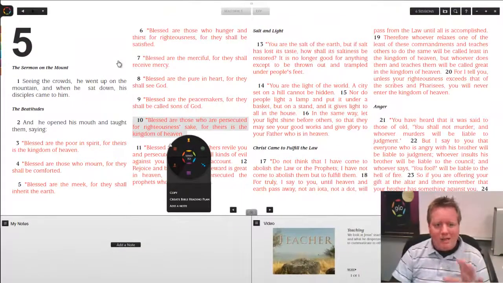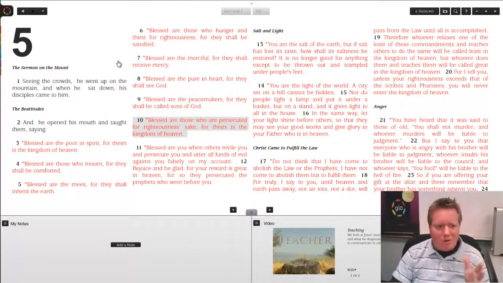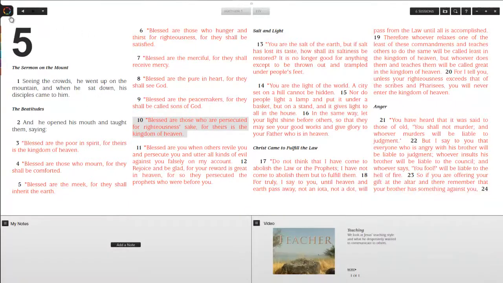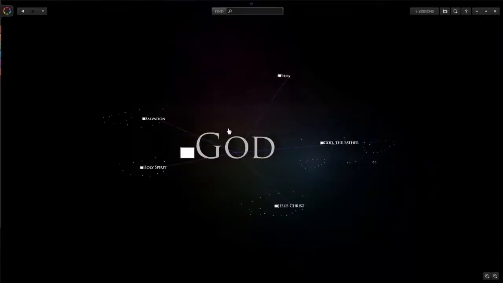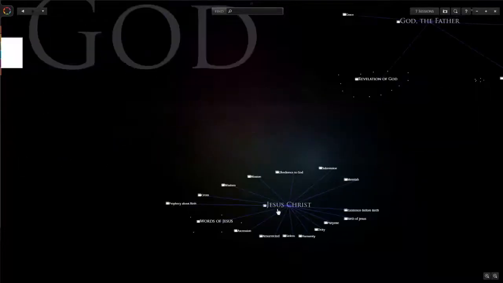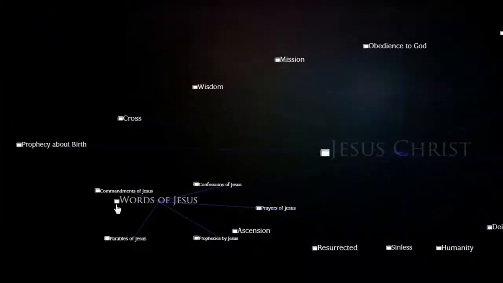But the right-click menu is very powerful and unique in that you can take large selections of things and even filter them down to become very, very specific. For instance, I want to read all the words of Jesus. Well, a great way to find that in Glo is to go into the topical. And underneath the God cloud, by clicking on the title God, notice I zoom in, or I can use my scroll wheel and zoom in that way. And here you have the words of Jesus.